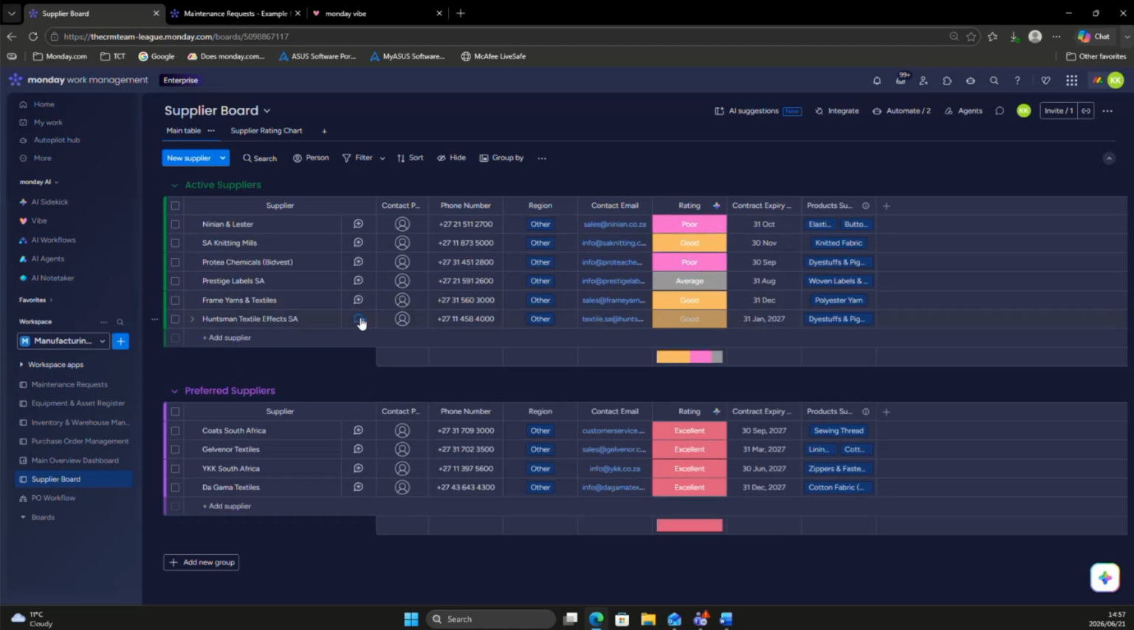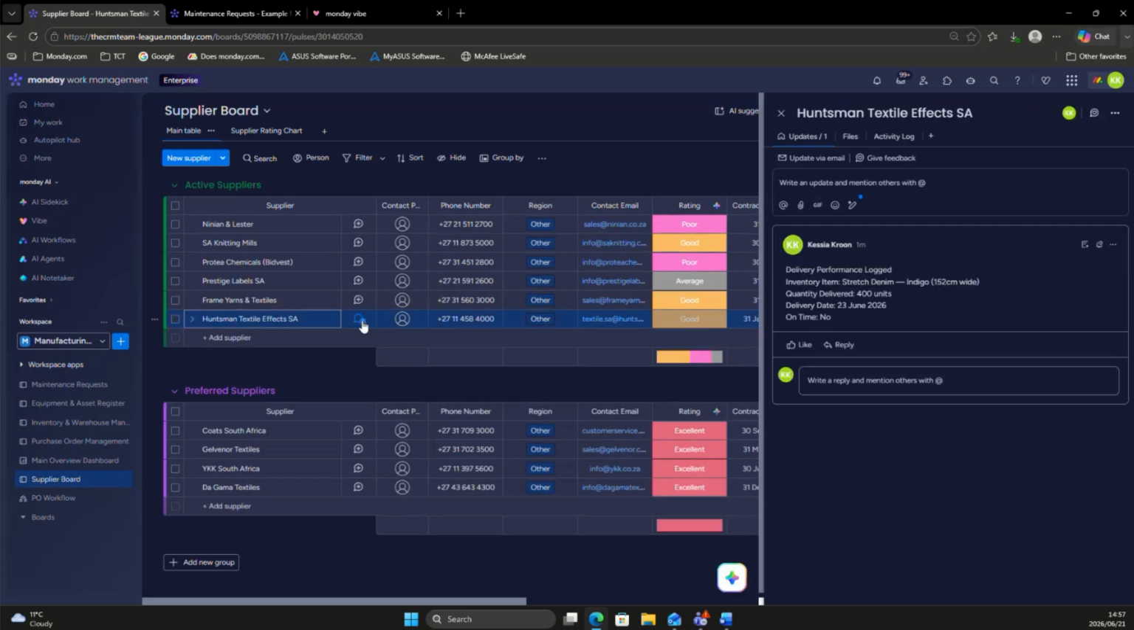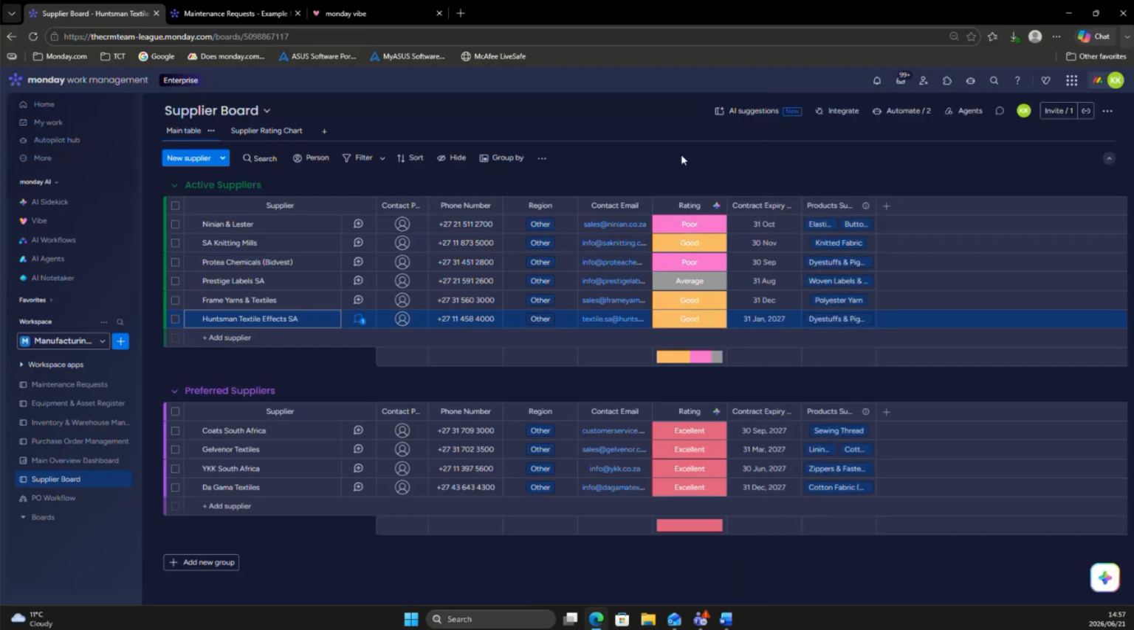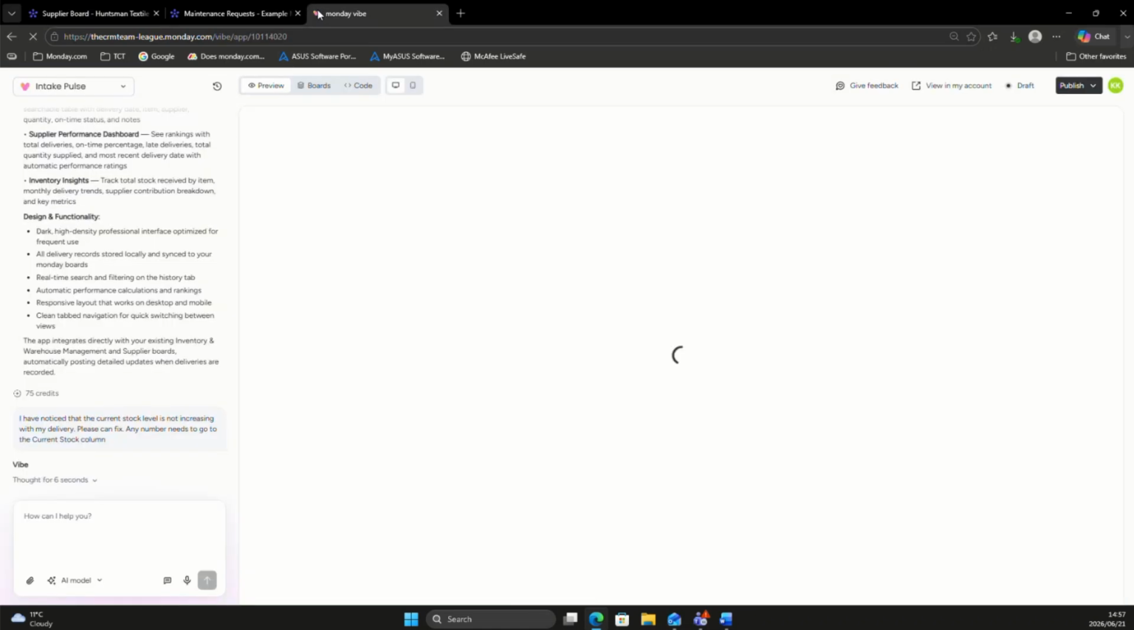If we go through to our supplier board as well, one of the portions that I put into the Vibe prompt was to also post an update on the supplier board. So my hope is I'm going to do a few examples, and then we're going to use Sidekick again, typing in, please can you give me a breakdown of all the suppliers and who's the most on time and who's always coming in with late deliveries, to then give you the information if you need to go and speak to your suppliers if they keep on having delayed deliveries.